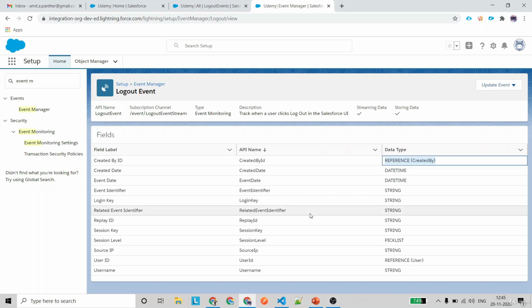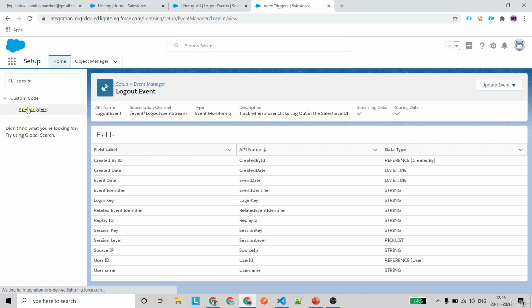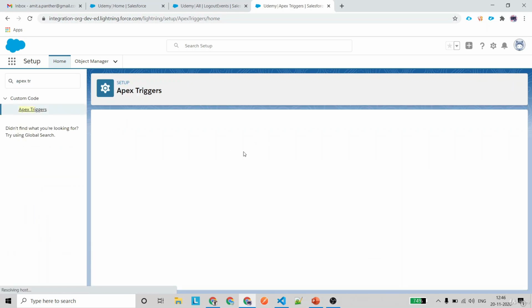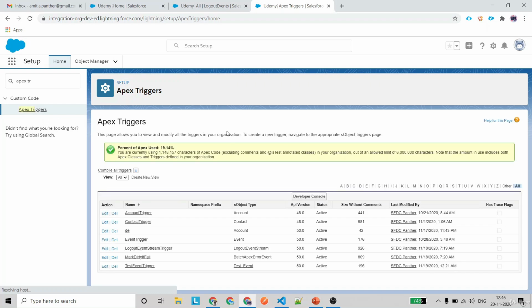Once we have that, we need to go ahead and create a trigger on the object called logout event stream. So how will we be able to create the trigger? If you go to Apex Triggers and try to create a trigger on this object, you will not be able to, because in the developer console, you need to open the developer console, and as soon as you open it, it will ask you to create.